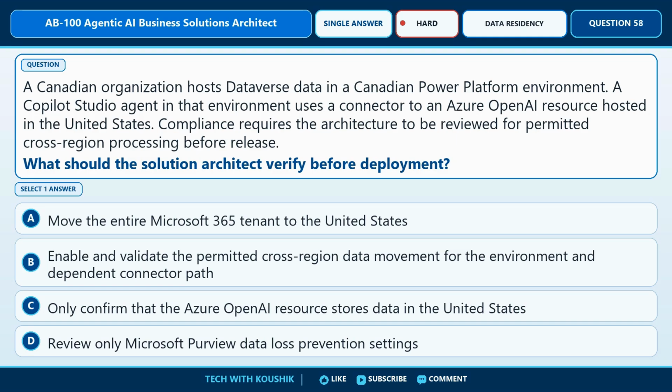Focus on which option satisfies the complete requirement. Now examine choice A. Move the entire Microsoft 365 tenant to the United States. Now examine choice B. Enable and validate the permitted cross-region data movement for the environment and dependent connector path. Now examine choice C. Only confirm that the Azure OpenAI resource stores data in the United States. Now examine choice D. Review only Microsoft Purview data loss prevention settings.